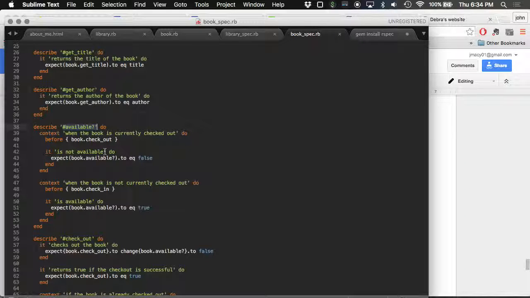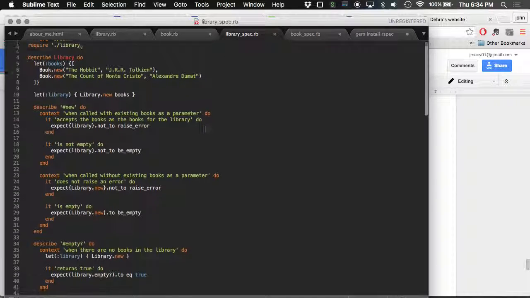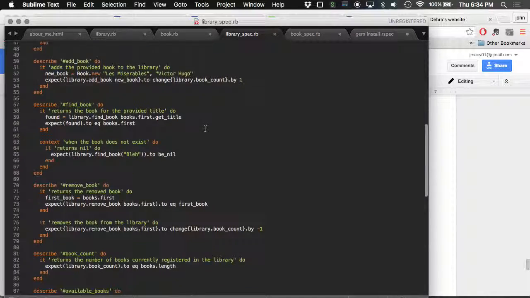Yep. I'll show you the output. So we have this code, we have test files for both book and we have them for library. Okay.